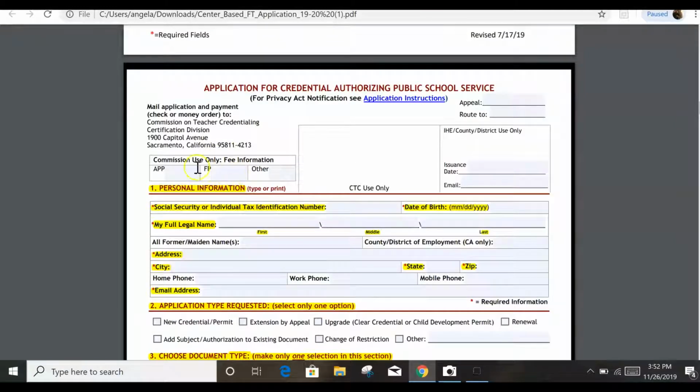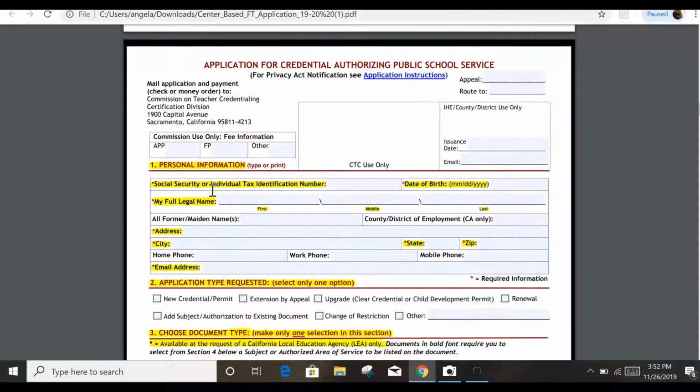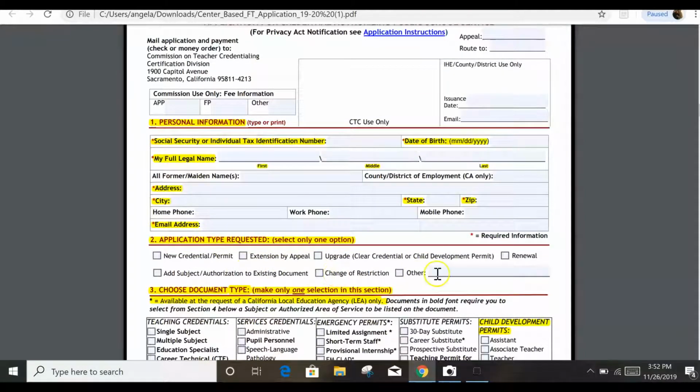Part 1 is all your personal information. Part 2, you need to check the box for which type of permit you're getting.